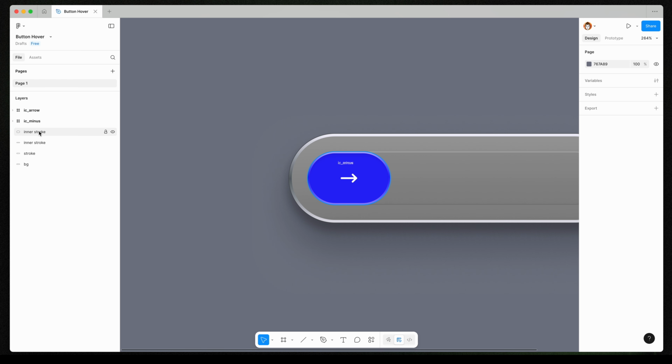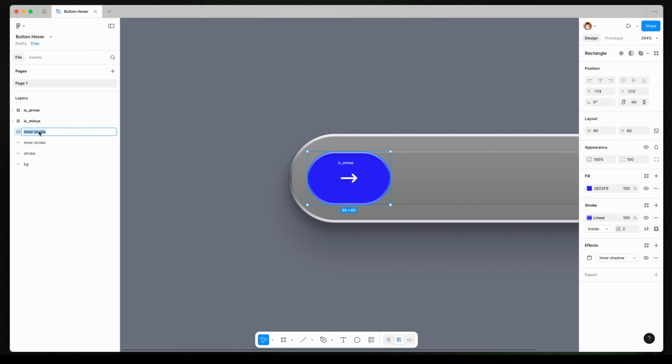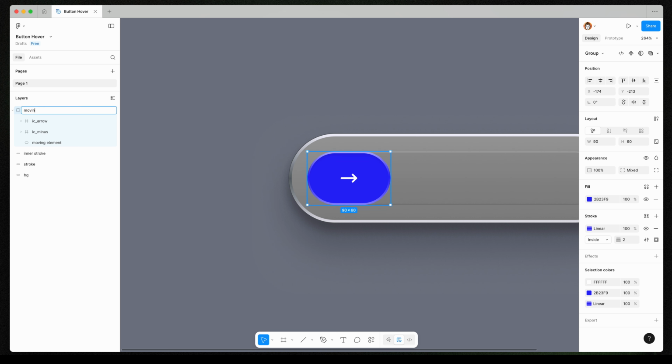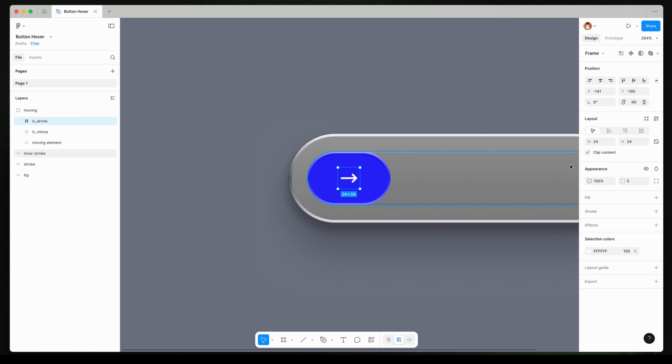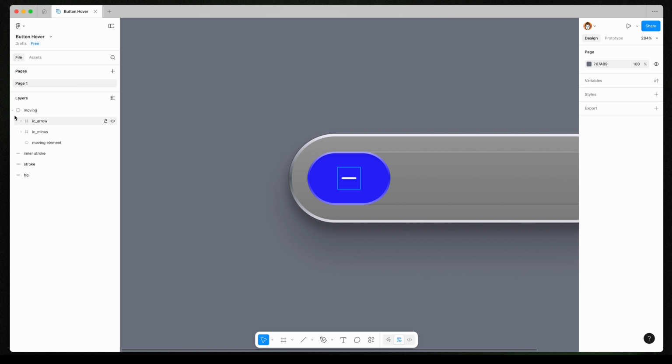And don't forget to rename the layers, because it's very important for the animation. If you have multiple layers with the same name, it might affect the animation and everything will be broken. Let's group it. Let's call it like this. At first, the arrow, it won't be visible and it will be slightly rotated and make it invisible. So only minus icon is visible right now.